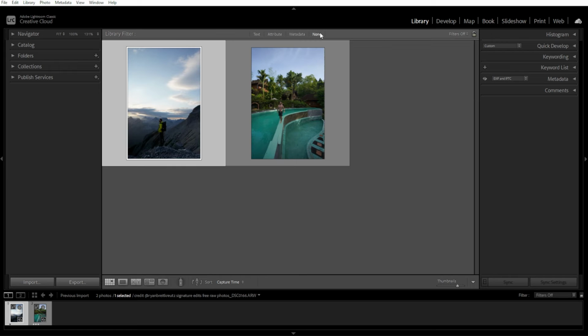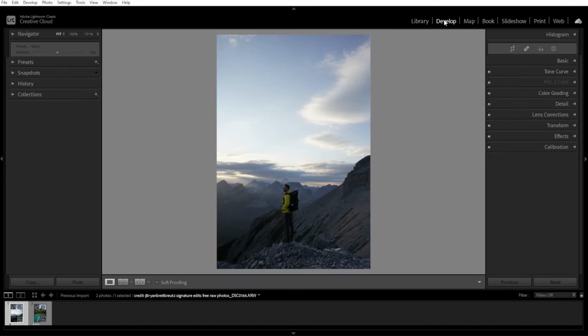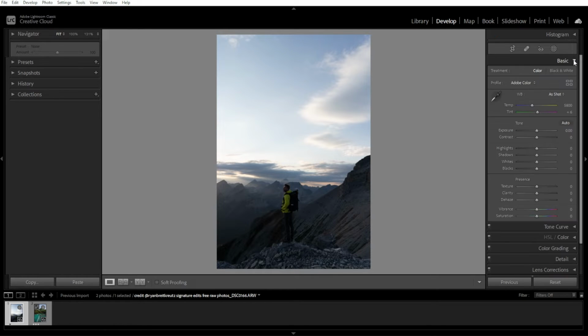And you can find the editing tools in the Develop module. To access the Develop module, you can simply press D on your keyboard. This is the main panel for editing photos. The essential tools include the Basic panel, where you can adjust the exposure, contrast, and color adjustments.